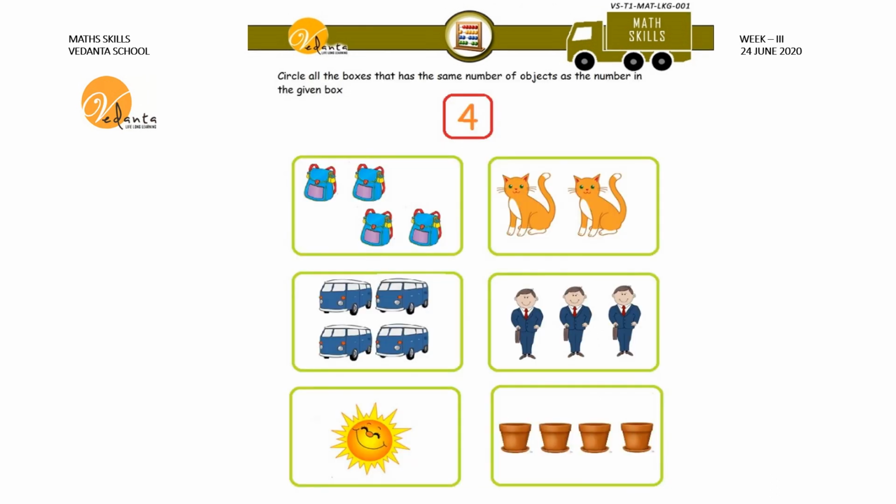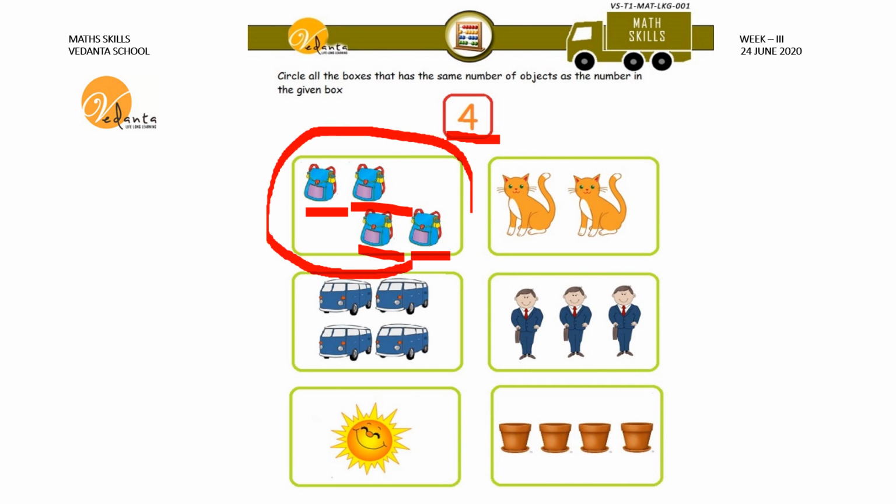In this sheet, circle all the boxes that has the same number of objects as the number in the given box. What is the number in the box? It is number 4. So we have to circle all the boxes that has 4 objects. Let's check the first box. How many bags? 1, 2, 3, 4. 4 bags. So we have to circle this box.